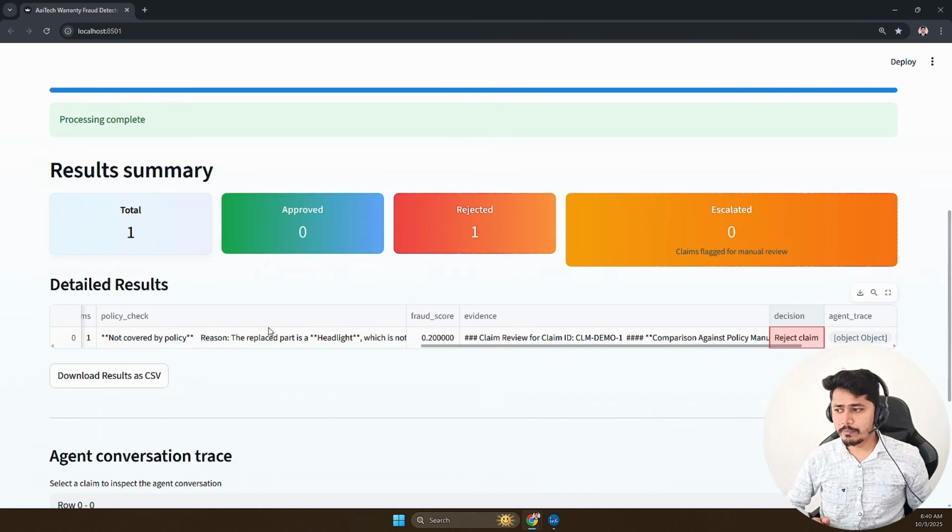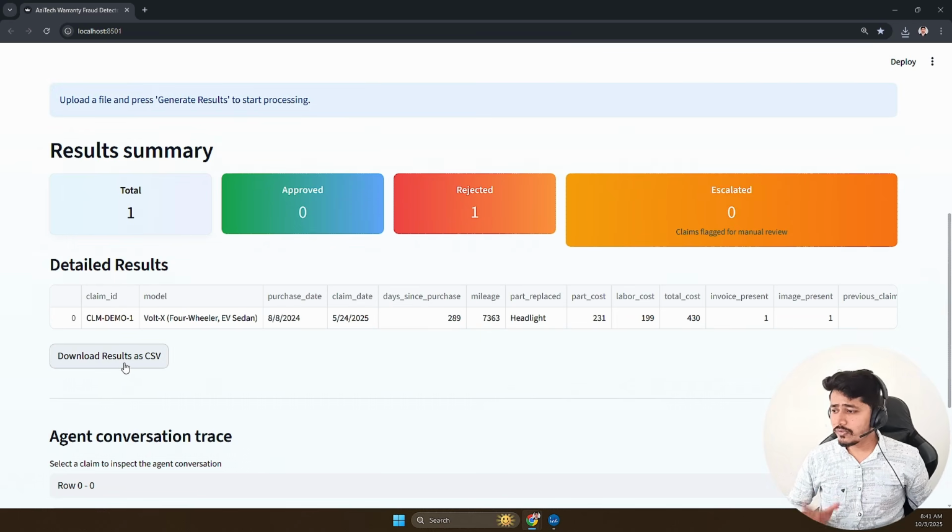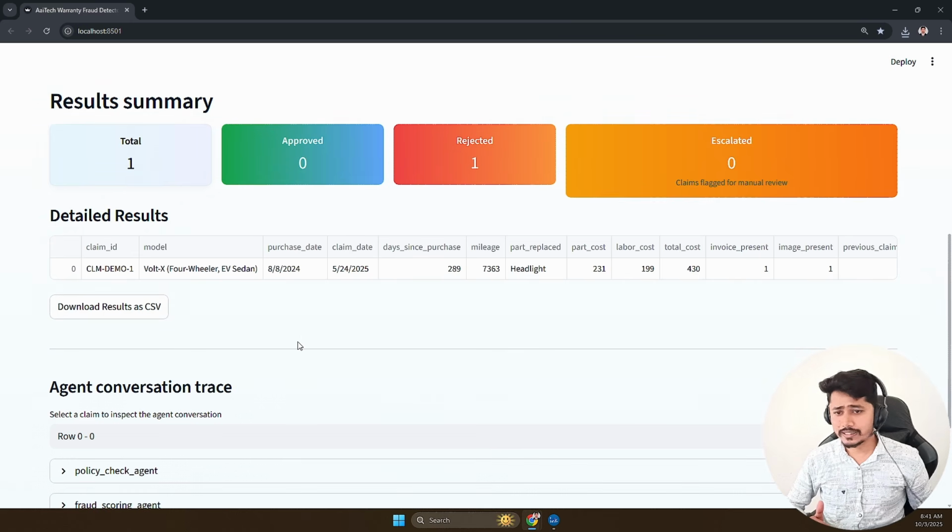You can see the multiple agents, and these agents are experts in their area. The policy check agent only compares the policy at a high level, extracting the policy details, and then the fraud scoring agent generates the final score. The evidence agent compares everything submitted by the user against the policy standard document, right? And then the decision agent takes the final decision whether to approve it, reject it, or escalate it for human approval. Okay, so we can download the CSV from here, and that way we can extract the results.